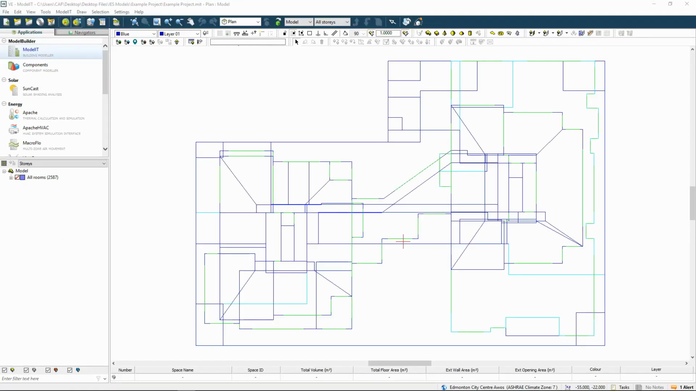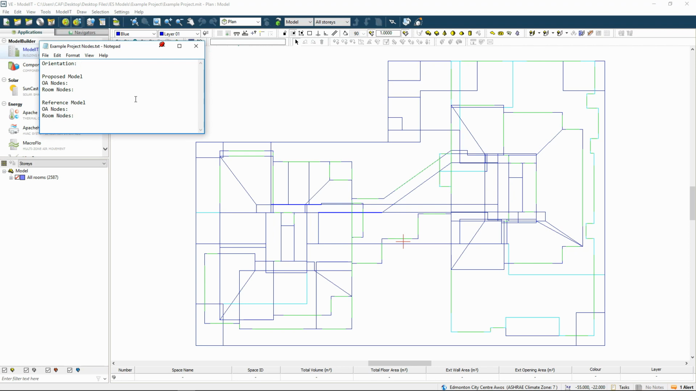Now we'll move into IES-VE. We begin with our model open in VE and with our simulations completed. There are a few variables that we need to gather manually and provide when requested by the script. I suggest writing these in a simple text file that we can copy and paste from when they are requested by the script later on.